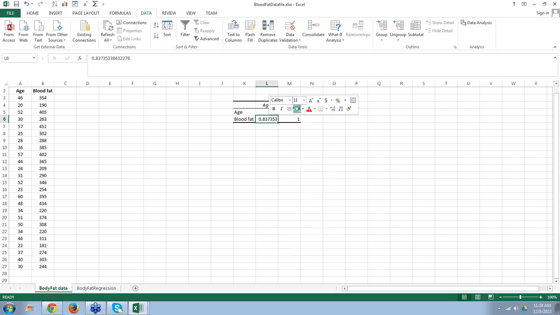When we see some number like that, first of all, the correlation is a number between -1 and 1. The closer it is to 1, we say that the two variables are positively correlated. If it's closer to -1, we say the two variables are negatively correlated. If it's around 0, we say there's no association, or a very weak correlation between the two variables. But here, since it's closer to 1, we say that age and blood fat are positively correlated. What it means is that as age increases, the blood fat tends to also increase. That's a positive association.